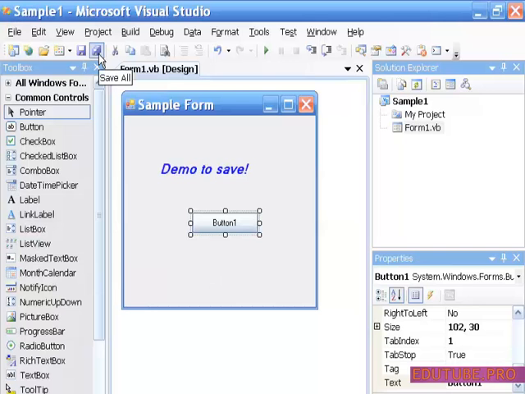By the way, a shortcut to the Save All is the toolbar item on the top of the screen that says Save All. That will do the same thing, and it's a good idea to use that frequently as you're working on a project, to update your project so that if you were to lose power or otherwise your system would crash, you would be saving your project as you go. So you want to use that Save All button liberally.